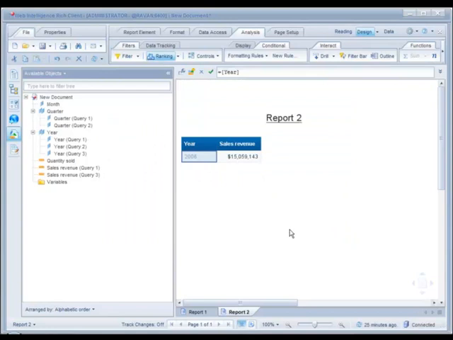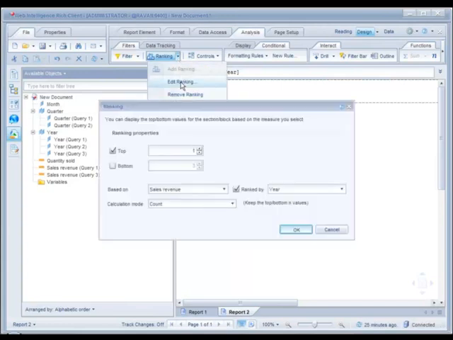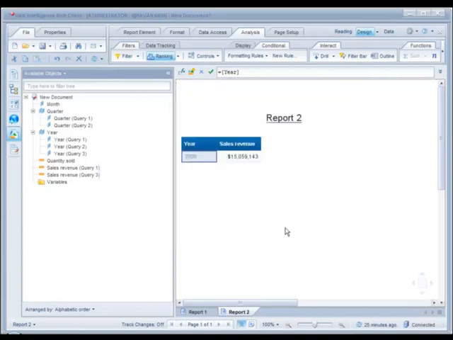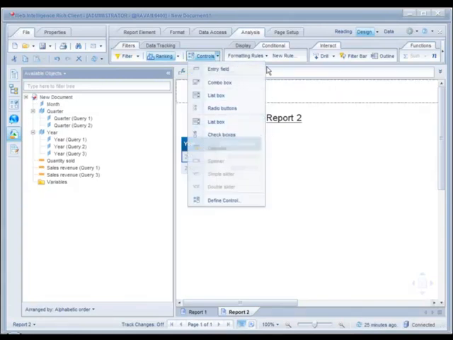If you want to display top one and bottom one, just edit the rank. Here you also need to select bottom. Just enable bottom one, then click on OK. This will display both top one and bottom one. That is for rank. And again, when you talk about controls, you have a lot of controls.